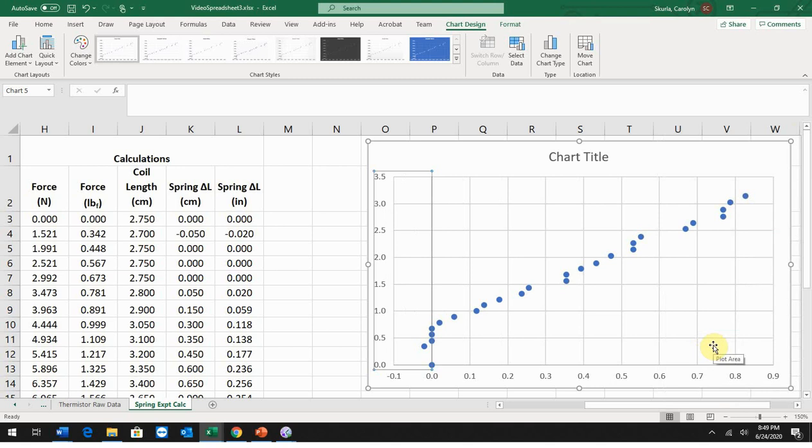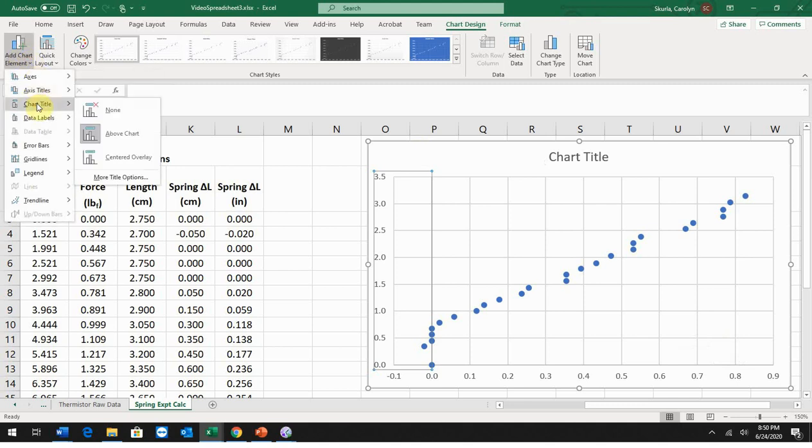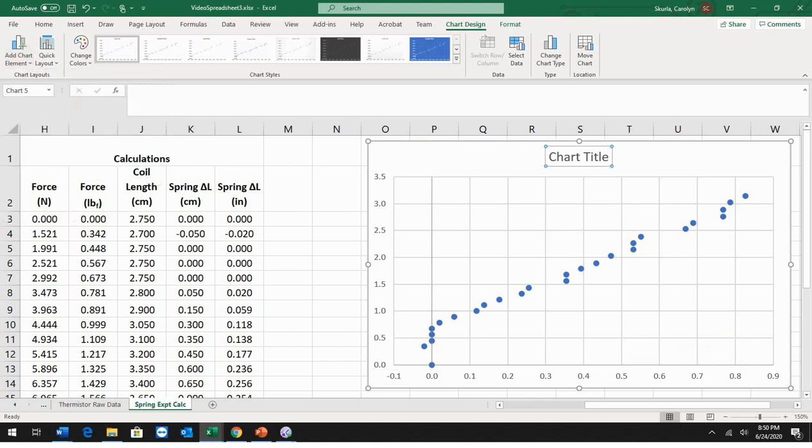And now you can see the data, just the raw data that was collected. But I also need to add some very important chart elements. The first is the title. This is going to be Figure 1: Force versus extension, all data points. Something descriptive.